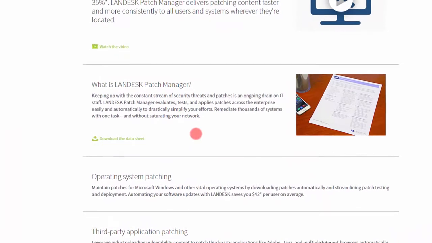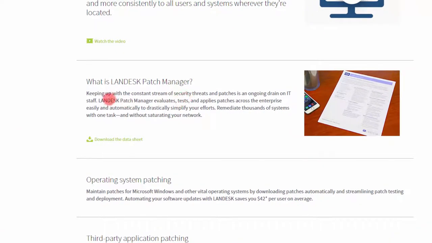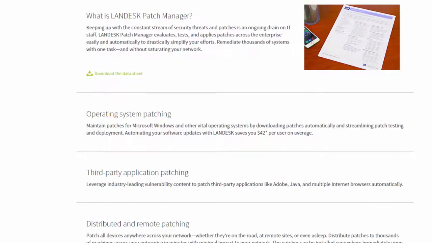So it says, what is Landesk patch management? Keeping up with the constant stream of security threats and patches is an ongoing drain on IT staff. Landesk patch management evaluates, tests, and applies patches across the enterprise and automatically drastically simplifies your efforts. Remediate thousands of systems with one task without saturating your network. So that's the overview of it.